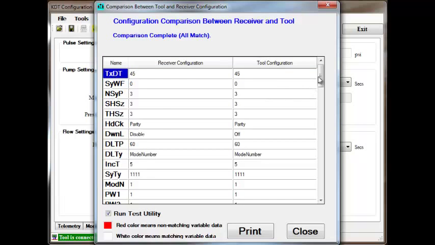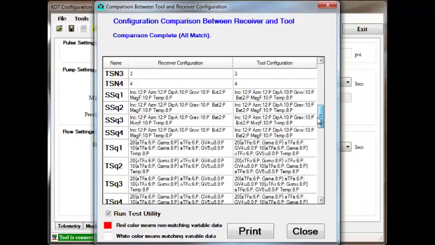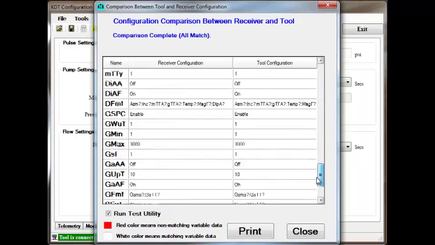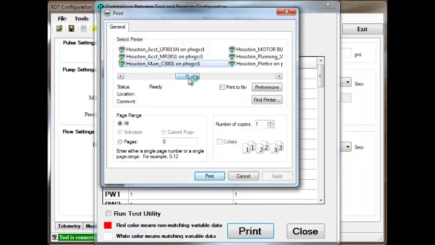Once the comparison is complete, you can scroll down to see all values. Before you click Print, make sure to uncheck Run Test Utility. You want to save this file as a PDF inside the Run1 folder. Once you're finished, click Close.